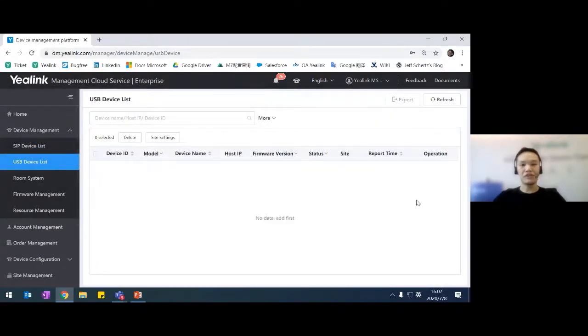And this is the USB device section. Today, I have not claimed any USB device to this portal, but all Yealink USB devices like the UH36, HP900, and CP700 are fully compatible with our portal.